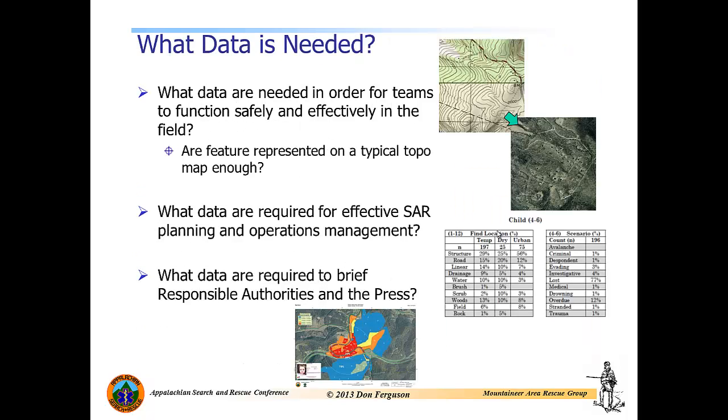So what kind of data do we need? Again, I don't want to look at this in grave detail and talk about each different type of data, but conceptually, the types of data that we need are going to be driven by the types of functions that we perform. So in a search operation, we need to get teams out in the field, and we want them to function safely and effectively. So we need to think about the types of data that they're going to need in order to be able to accomplish those goals of being safe and effective.